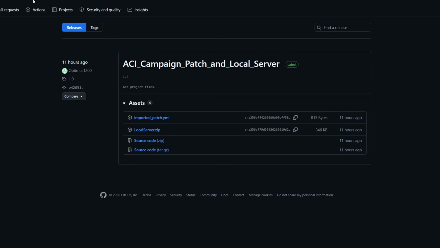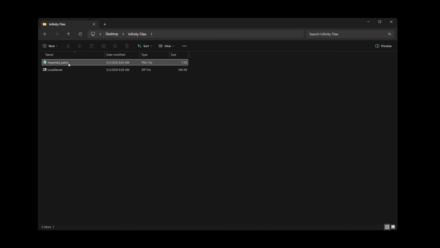Next up, we're gonna get the Infinity campaign patch and the local server file as well. It's these two files right here. So go ahead and click on the first one, imported patch, download, and then download the second one as well, local server.zip.